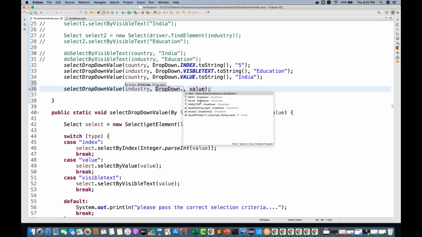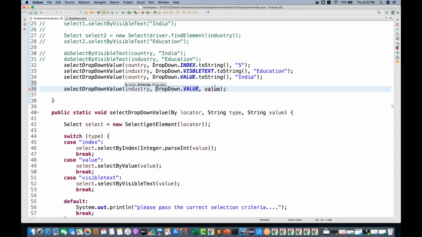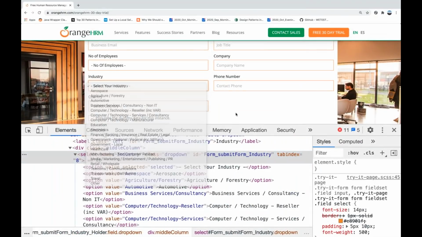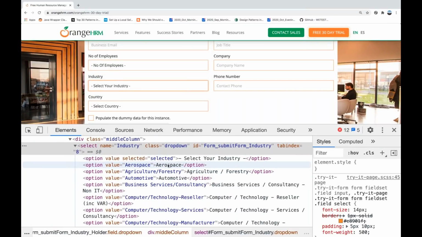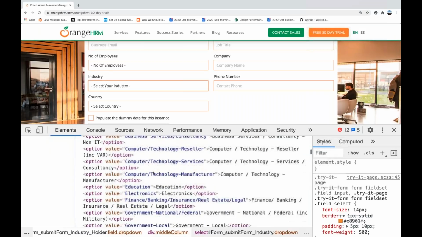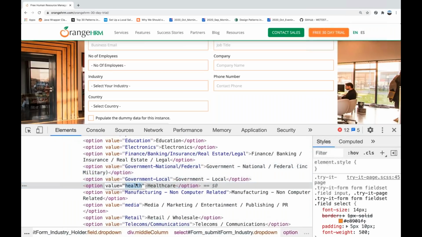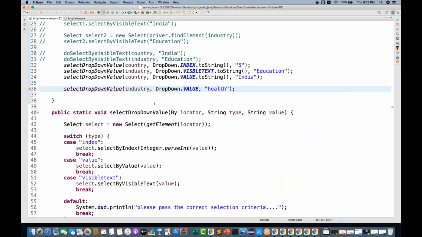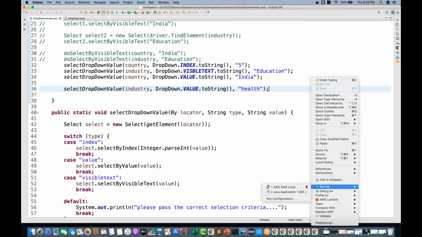So let's see, this time I'm using dropdown by value, and which value do you want to select? So if you go to this particular application and you open this particular industry dropdown, here this is the value, this is before the visible text and this is for the value. So let's see, I want to select this time, let's see, health. Okay, it should select healthcare from the dropdown if I'm passing value as health over here. So I simply pass health, and let's see if it is selecting or not. So value dot toString, and run it again.